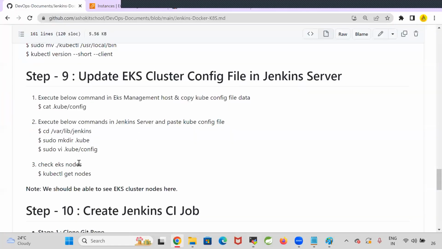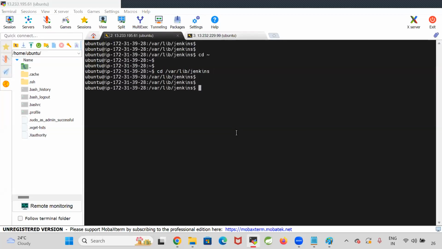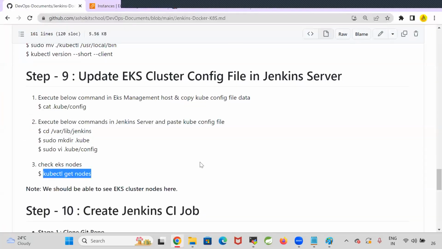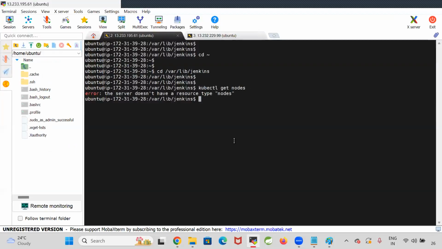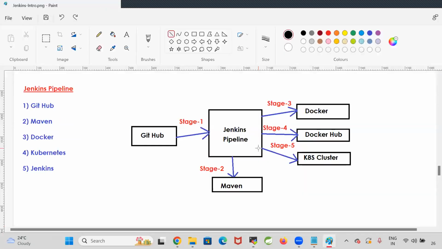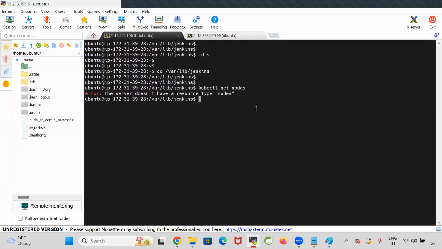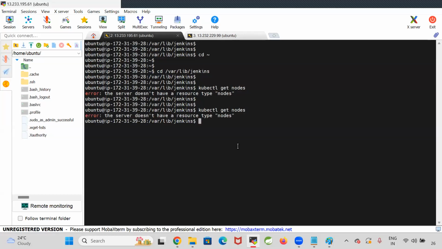So here I should be able to check whether the nodes are available or not. Because we updated kubeconfig data, after updating the kubeconfig data, we should be able to get the nodes data. That means my Jenkins machine should be able to communicate with the Kubernetes cluster. I already configured the kubeconfig file. After configuring the kubeconfig file, when I execute kubectl get nodes, I should be able to get the nodes which are available.